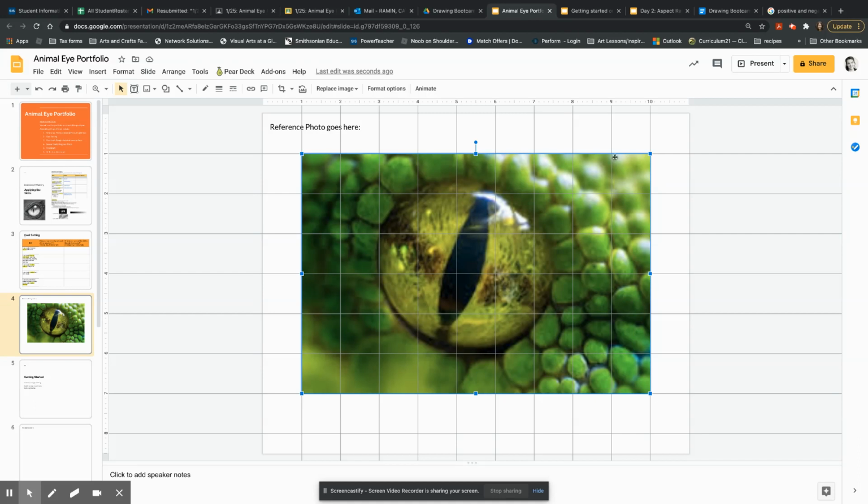Also, if you line up your reference photo with these guidelines, then you can use the grid drawing technique that I'm going to show you in the next video. All right, so that's your first thing to consider as you observe and as you start to plan out how you're going to sketch your eye, is how is it going to fit on the sketchbook paper. So hopefully that is helpful and will give you a good place to start.